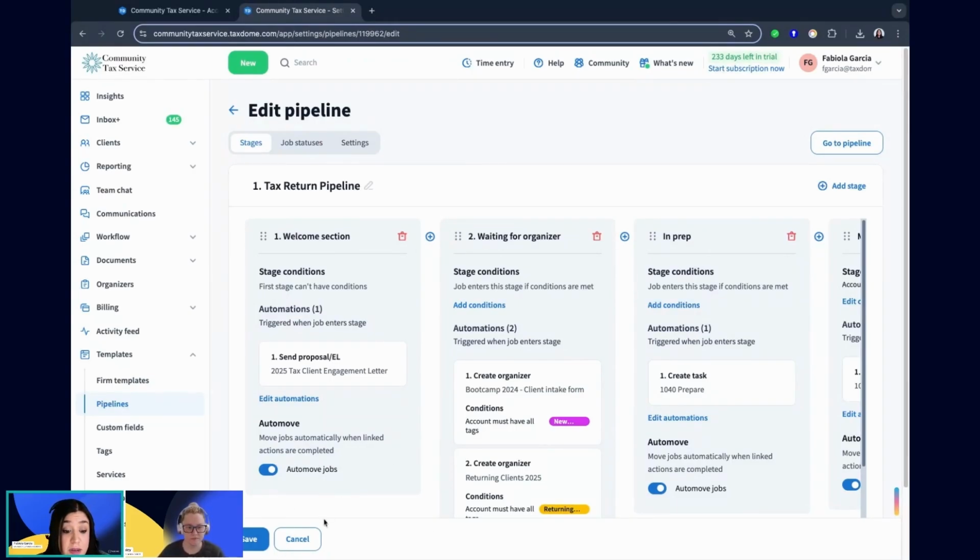All right. So now that we have this ready, I can add somebody to stage number one and they'll immediately get a notification that says, hi, on behalf of Community Tax, which is my firm, you have an engagement letter to sign. Please log into your portal so you can sign that. That's the kind of notification that they will receive.